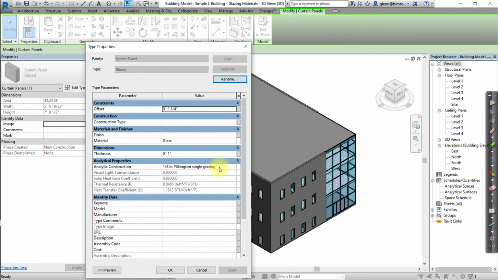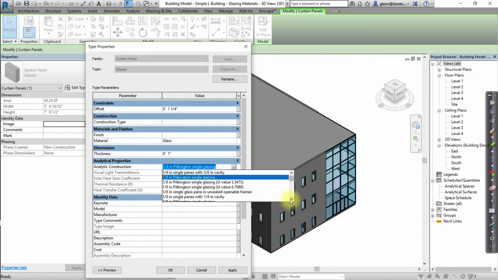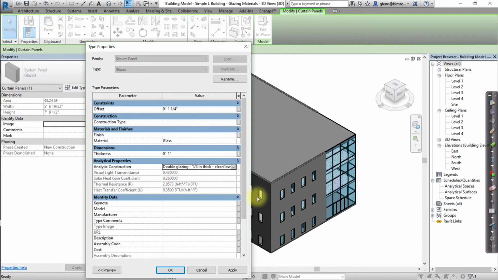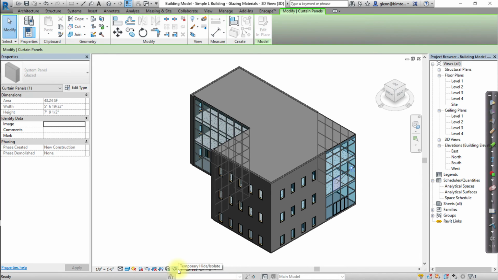Now let's change the thermal properties of the curtain panel glazing. Open the Glazing Types menu in the Analytical Construction cell of the Properties palette. Scroll down and choose Double Glazing, a 1/4 inch thick, clear, low E, that's an E of 0.05, glass. Note how the thermal resistance, solar heat gain coefficient, and visual light transmittance change to reflect the improved properties of this new glazing type. Click OK to apply these changes. This change to the Glaze System panel will be applied to all curtain walls that use this panel type.